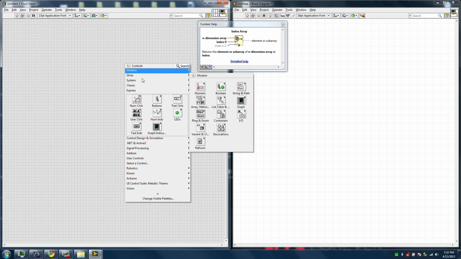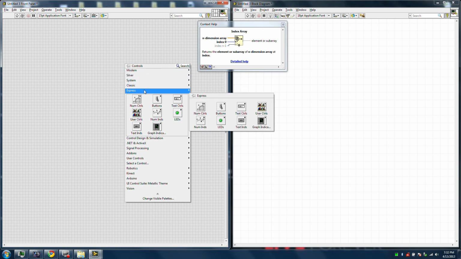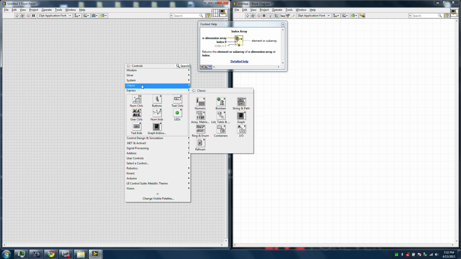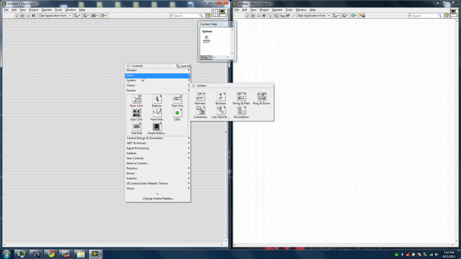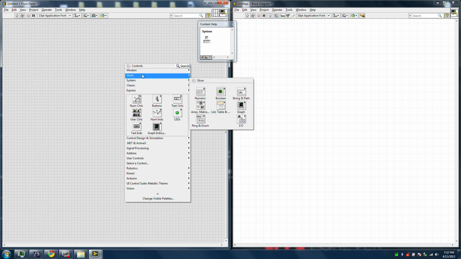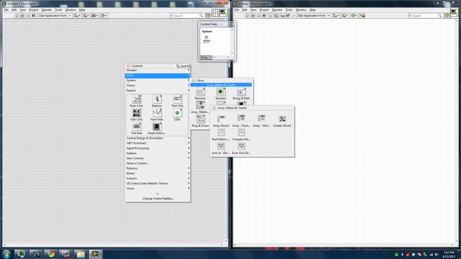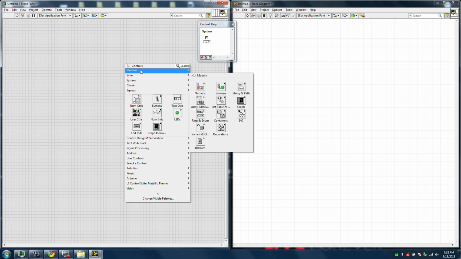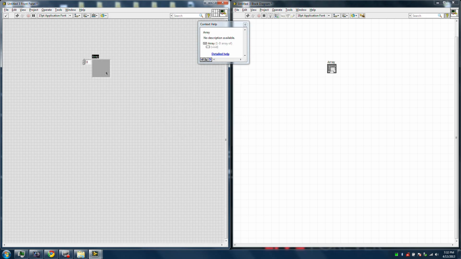Sorry, okay, so it's in modern, probably under silver, not under the express. So we can find it in classic, system, oh, not in system. The difference between these, by the way, is just the way they look. That's the only difference. This gives you things that look different. But we're going to focus on, I'm just going to go with modern, matrix, and what we're going to do here is an array.